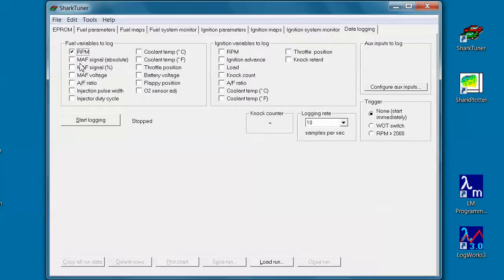RPM, of course. MAF signal absolute. This is the MAF load signal, and we do need that. We don't care about MAF signal percent or voltage for logging purposes. Those are useful for diagnostics. Air-fuel ratio. That's our wideband reading. That's critical. We don't need to record injector pulse width, but we'd like to, just to keep an eye on where we are relative to the maximums.